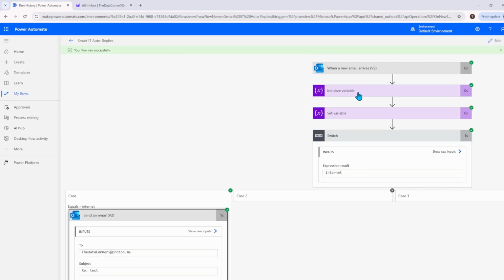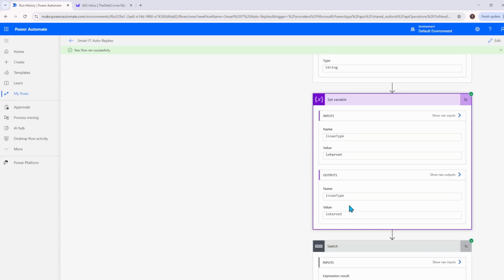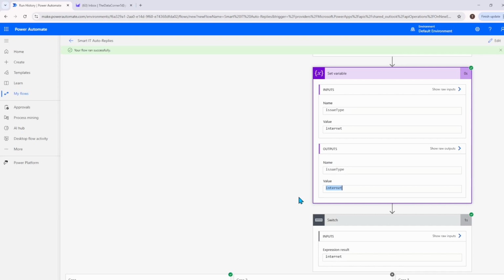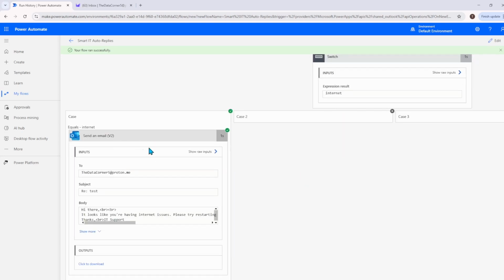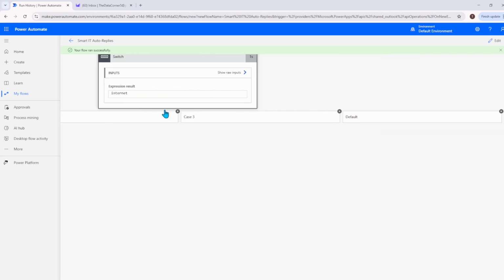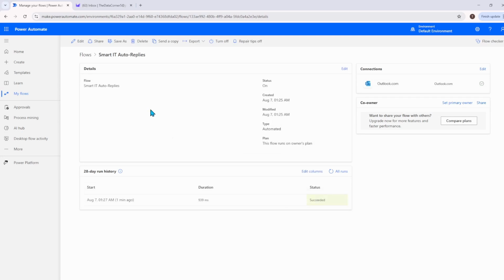Right, so let's look at what values were saved. So first our variable was initialized, then our variable value was set. Since the email body contained internet issue, it selected the internet variable value, and then it followed this case where we selected case equals internet, and it did not go to case 2, 3 or default, as you can see from the cross marks here. Alright, so let's test another.